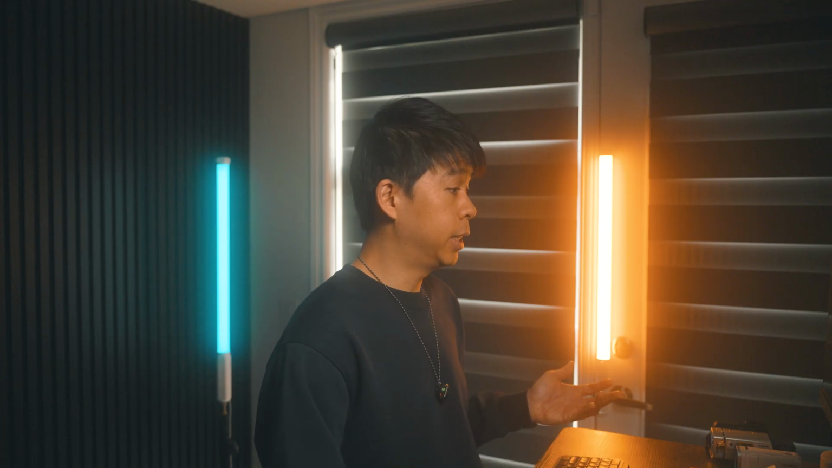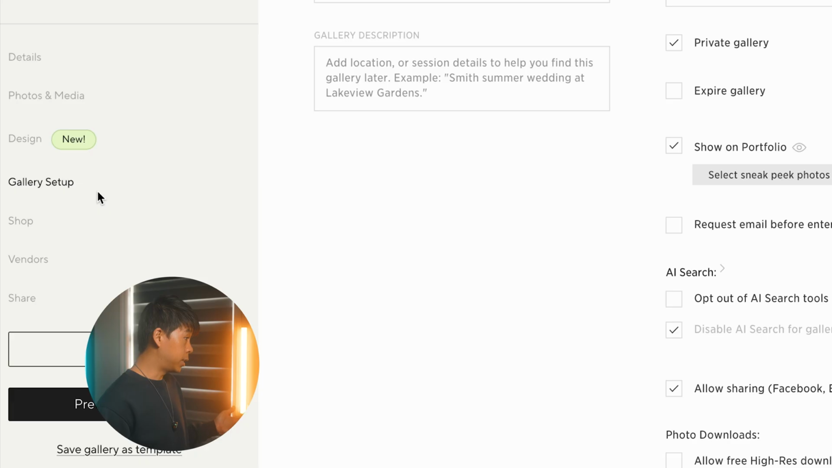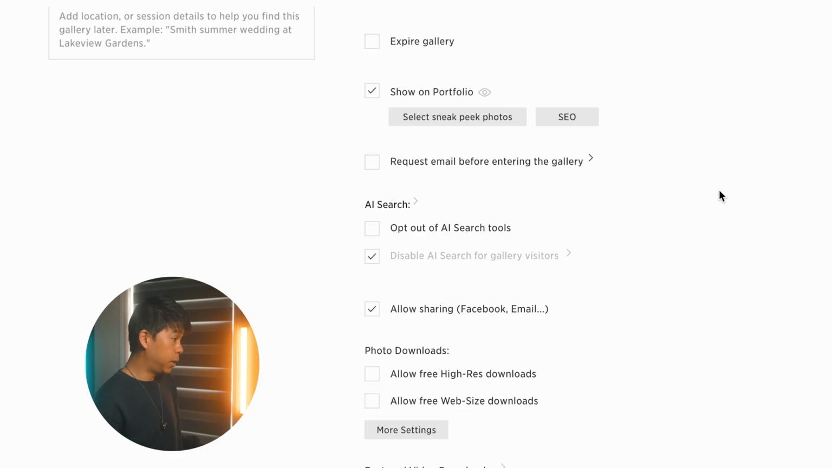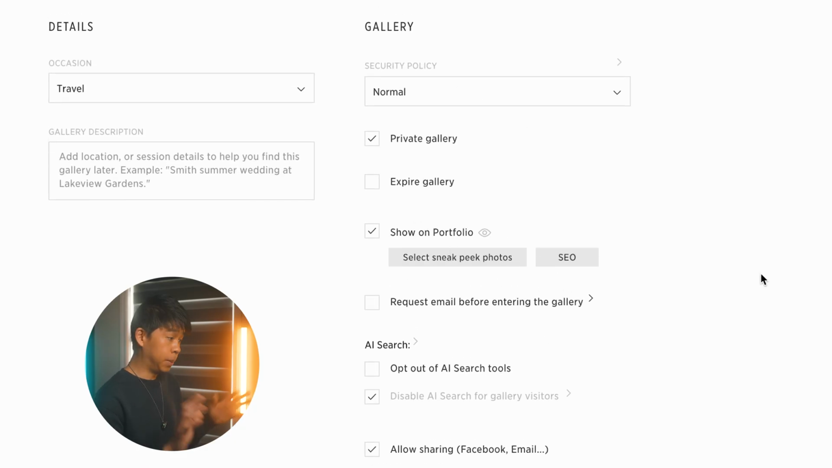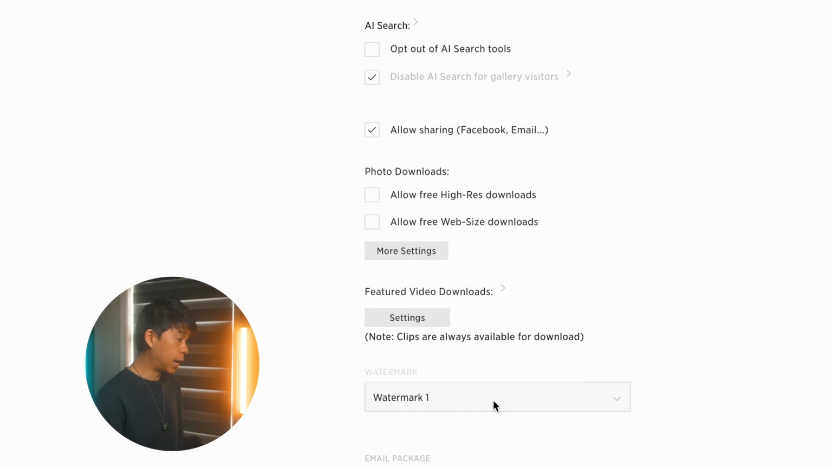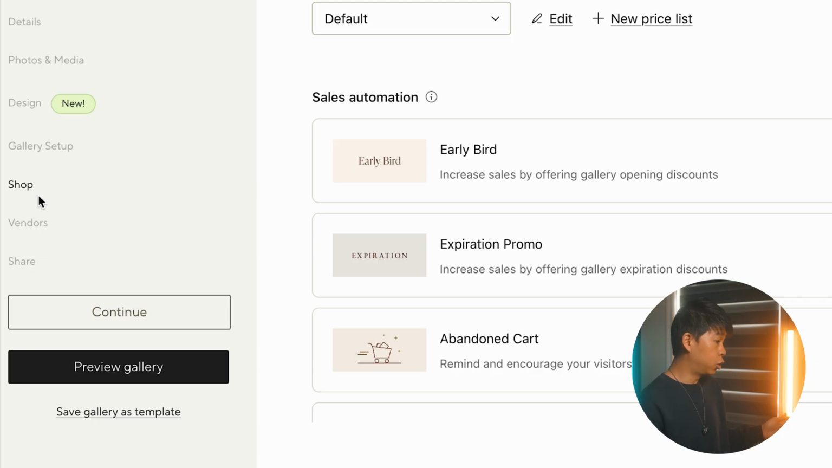There are other different settings as well that I talked about in a previous video going over Pic-Time, like gallery setup. You're able to make your gallery either private or public. You can have an expiry date on your gallery. You can show it on your main portfolio. You can also allow downloads. Maybe you want free high-res downloads of your images or only web-size downloads. You're able to select all of that, add a watermark to your photos, and a bunch of that kind of stuff. Over here, you're able to select your shop and adjust anything that you would like to sell.